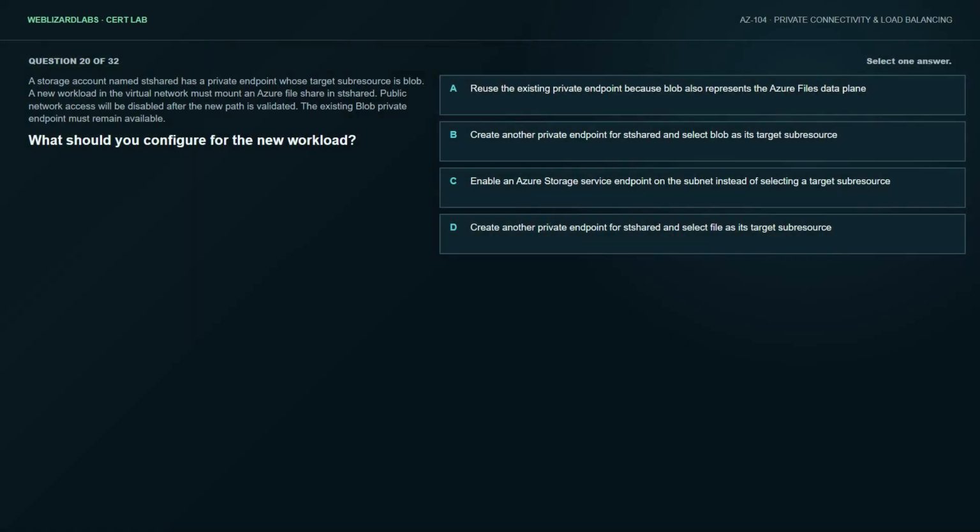Question 20 of 32. A storage account named ST shared has a private endpoint whose target subresource is Blob. A new workload in the virtual network must mount an Azure file share in ST shared. Public network access will be disabled after the new path is validated. The existing Blob private endpoint must remain available. What should you configure for the new workload?